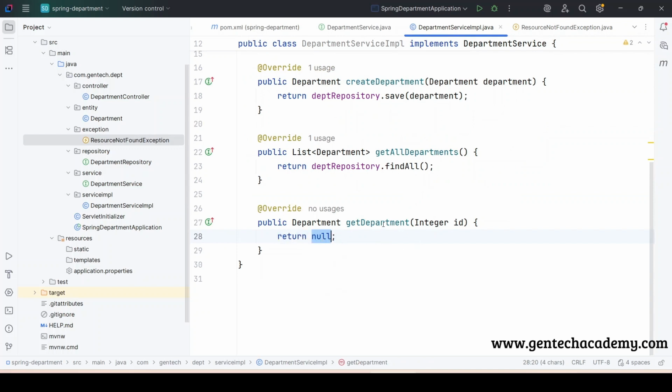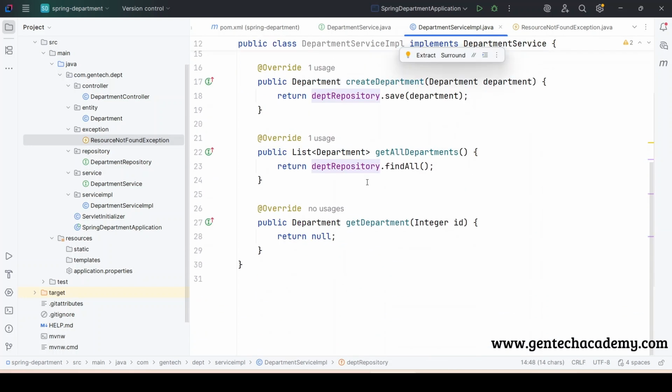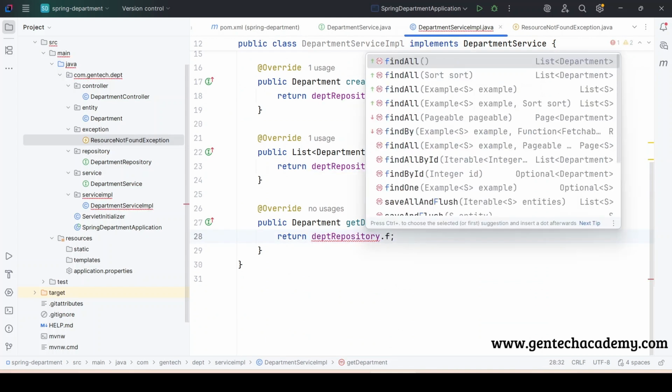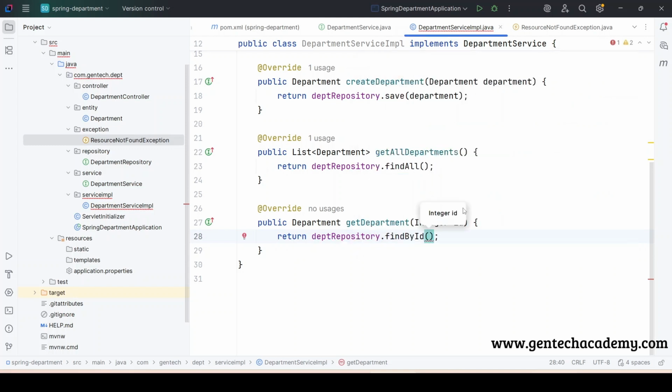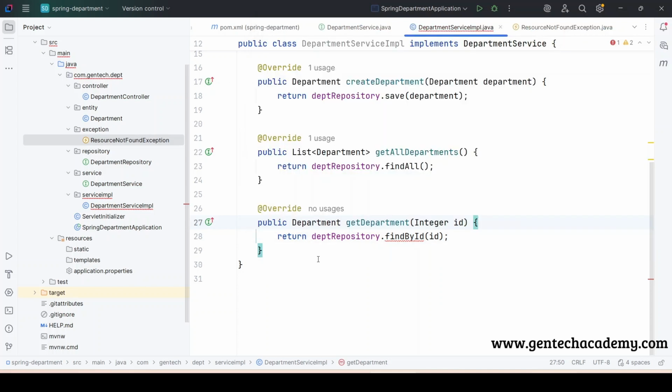So now first, getDepartment. We can go to departmentRepository dot findById. We are passing an integer id as a parameter, so we need to pass id. This findById method returns an Optional, it returns an Optional object only.